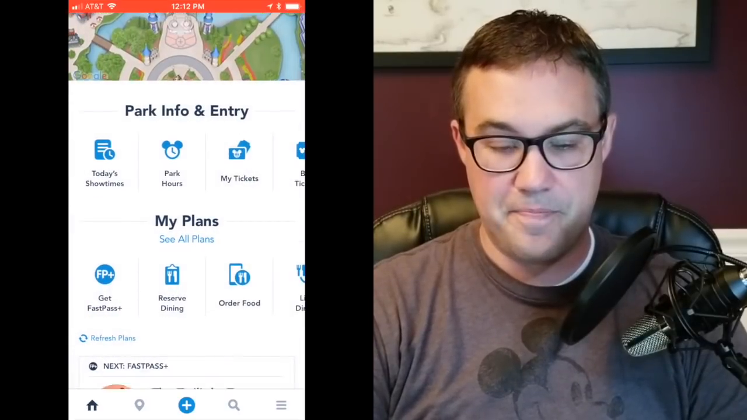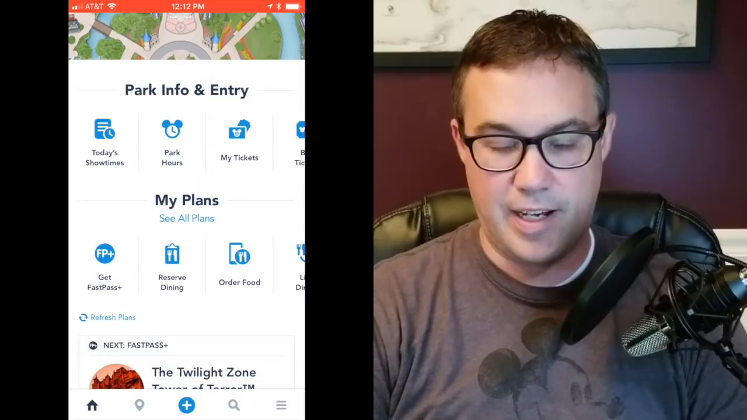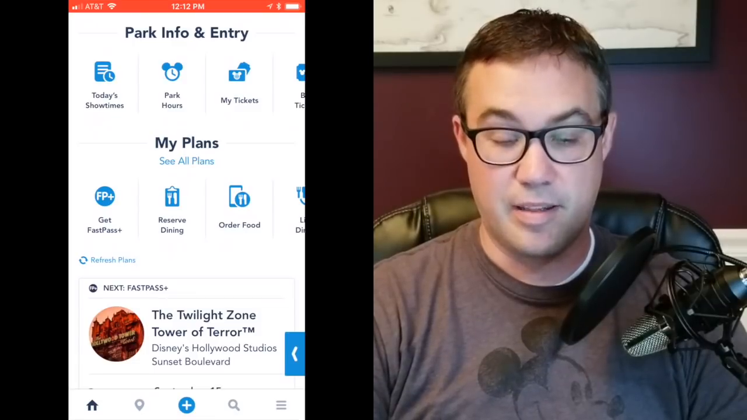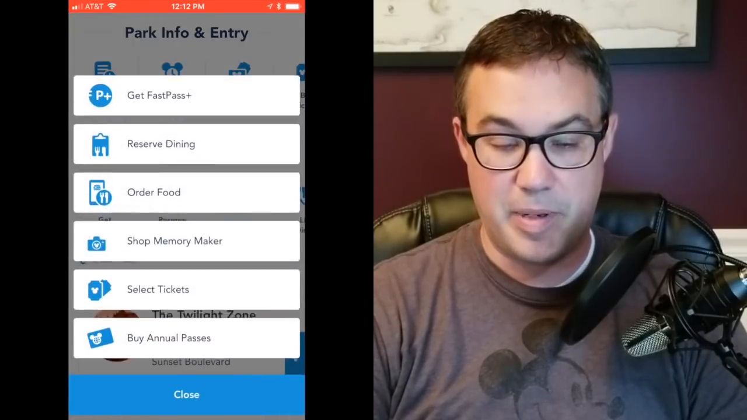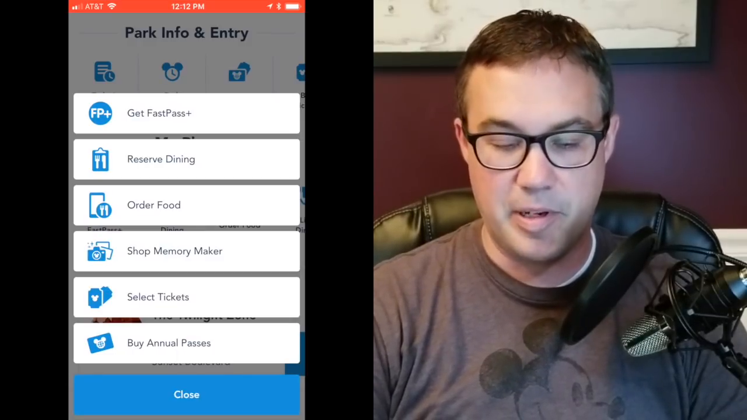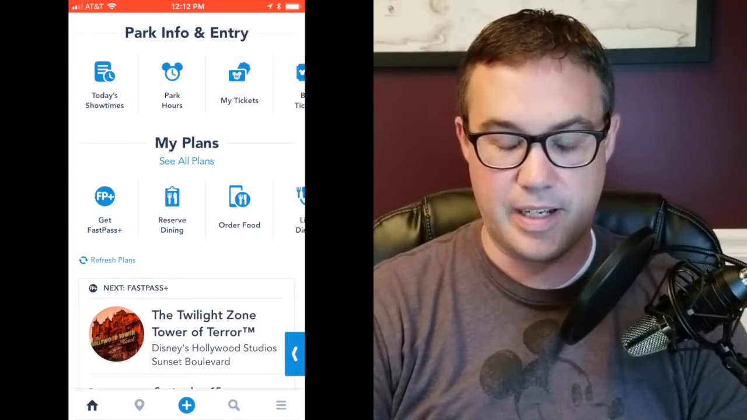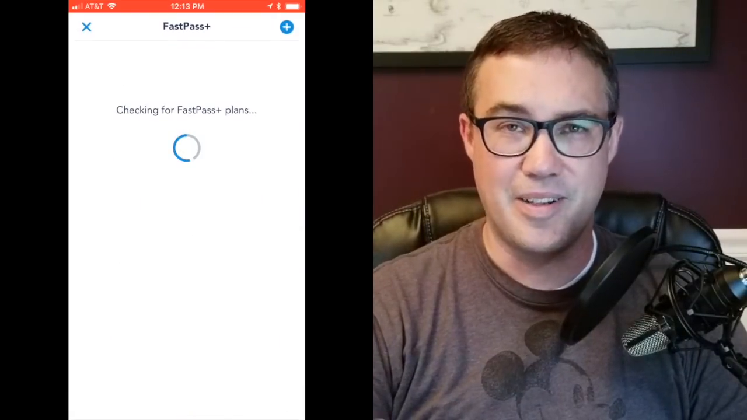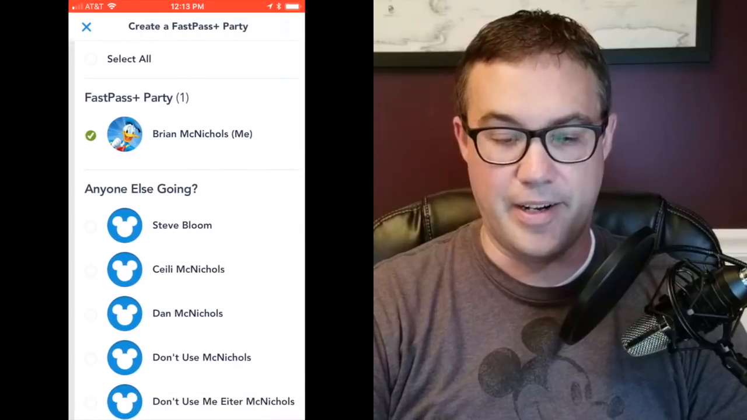And from here, I will click Get FastPass Plus, which is right about in the middle of the screen on the left here. You can also click the plus all the way at the bottom, which will pop up kind of a secondary menu that has Get FastPass. Either one, they will both lead you to the same place. So I will click this Get FastPass Plus right there. It's checking my existing plans so that it knows which ones I already have.